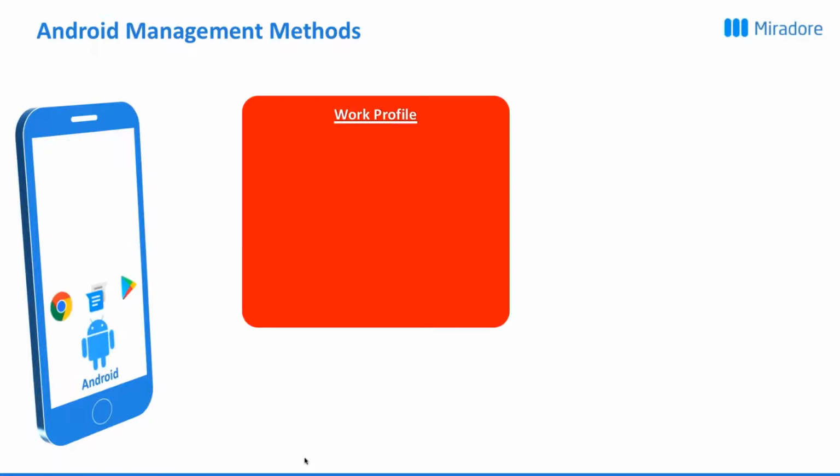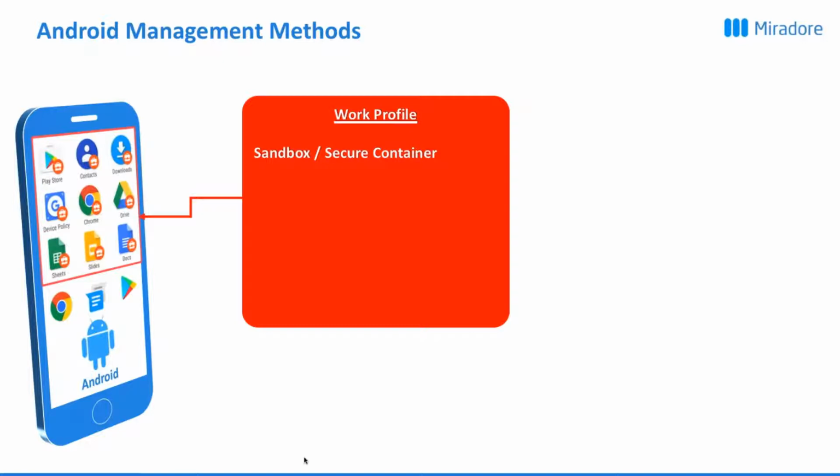So let's get into Android for enterprise and work profile. What is work profile? Work profile puts a sandbox or a secure container on the device, into which every app and all the information that you push to the device is contained. You get to set the limits on how much information can go outside of this sandbox and how much can go inside. So you separate the company data from the user portion of the phone.